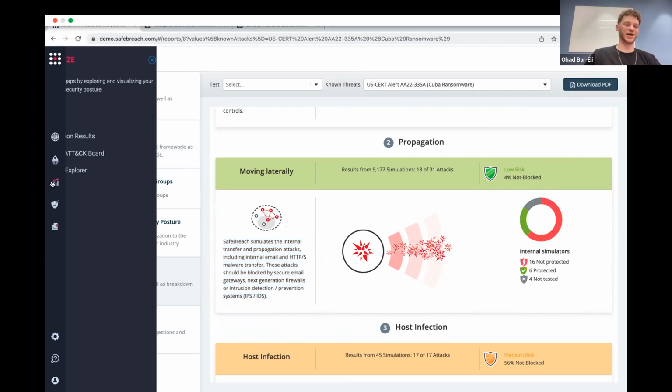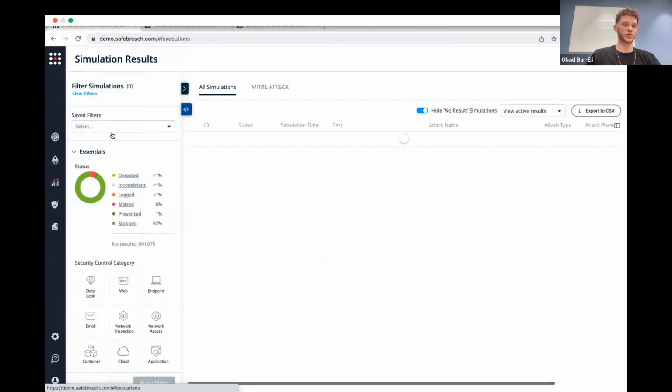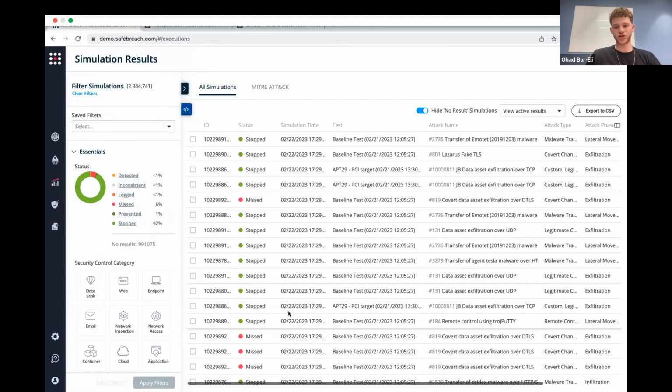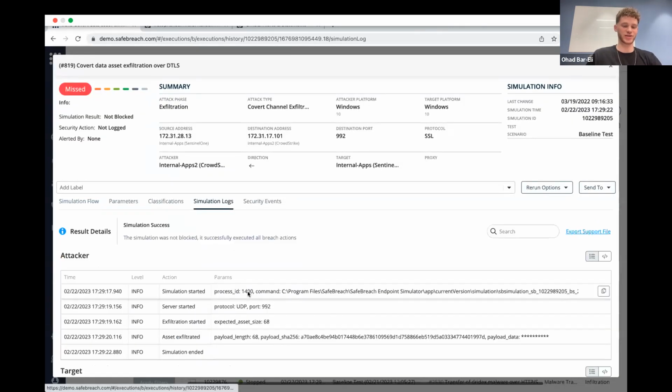For more advanced analysis, you can always go to the simulation results page, where you can dive into the results and understand the logs that we write and everything, of course. But these logs are for the more advanced teams that use the system on a daily basis, not for peers that are just interested in understanding the security posture against a threat.